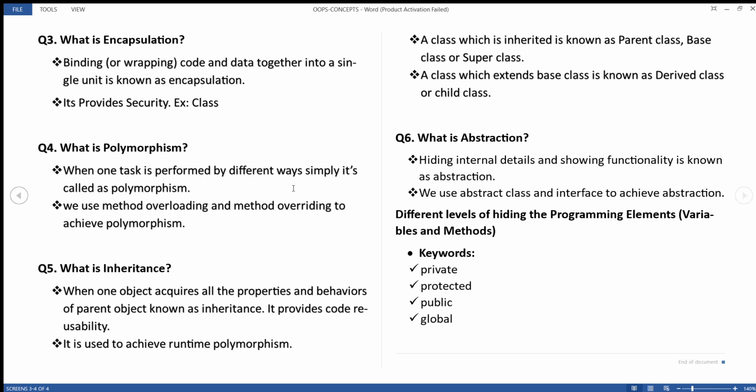So question number five is what is inheritance? Inheritance is when one object acquires all the properties and behaviors of a parent object. It provides code reusability. It is used to achieve runtime polymorphism, and a class which is inherited is known as parent class, base class or superclass. A class which extends the base class is known as derived or child class.